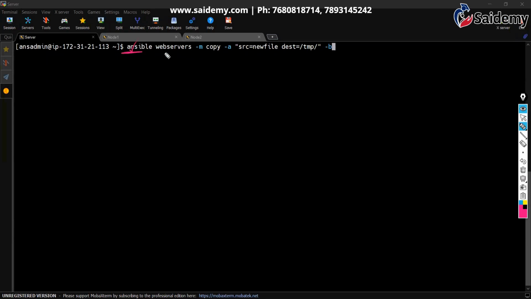ansible web servers means all nodes. Which module am I using? The copy module. -e extra arguments. Source, src: you might be thinking, Sai, where did we get these words from, src and dest? These are predefined things. I'm going to show you these from the official Ansible website. src equal to new file is the source. Destination means in the nodes, all web servers, where do you want to copy? Under the tmp directory. We use the copy module to copy anything. See, we are using only one module at a time, right?